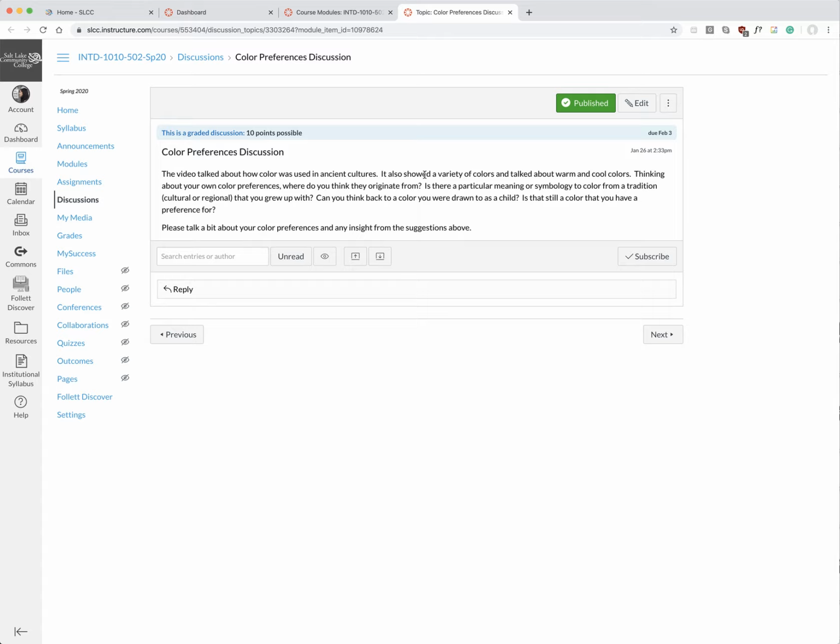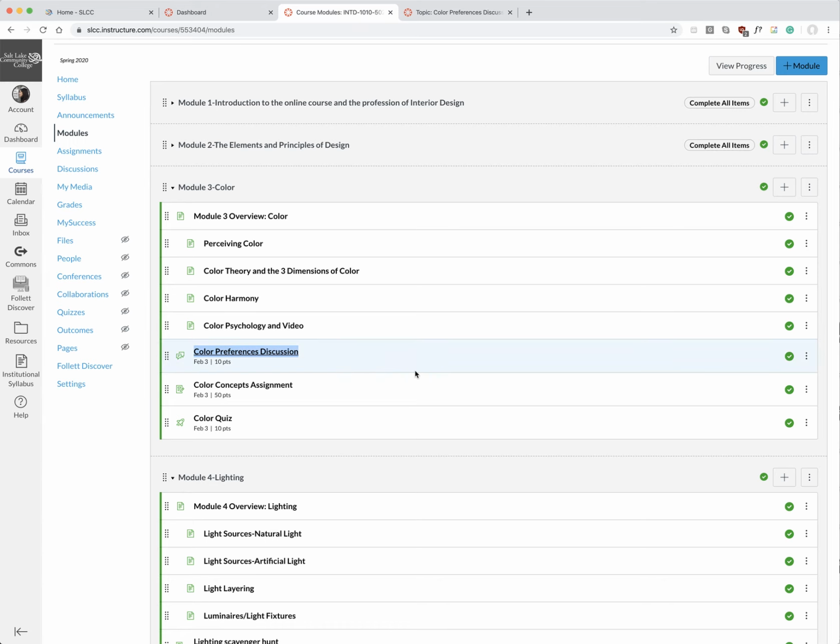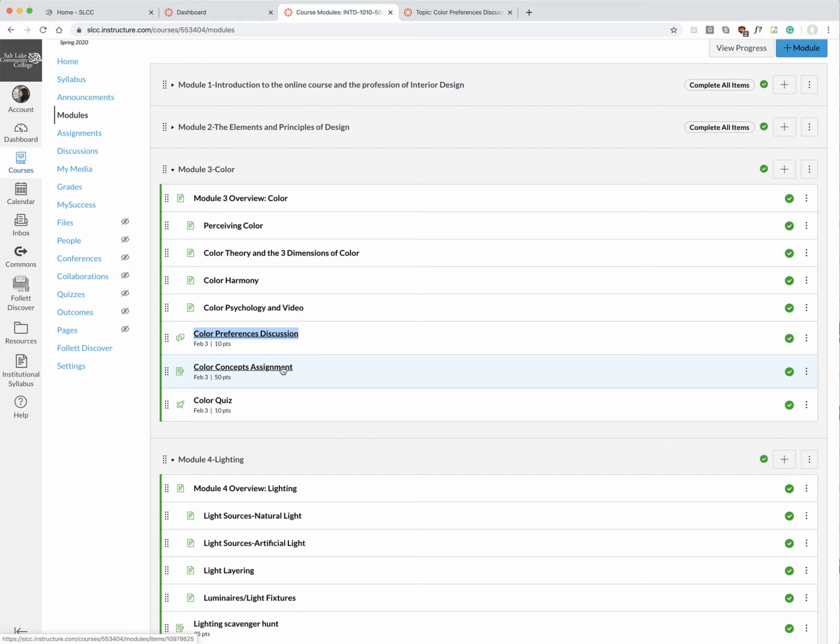So what we'd like to know this week, can you think back of a color that you were drawn to as a child? Is that a color that you still have a preference for? I'm always surprised to see what people say, and I look forward to hearing your responses. Now, the other thing that we'll do is the color concepts assignment. I am going to come back to this because I have a few examples for you.